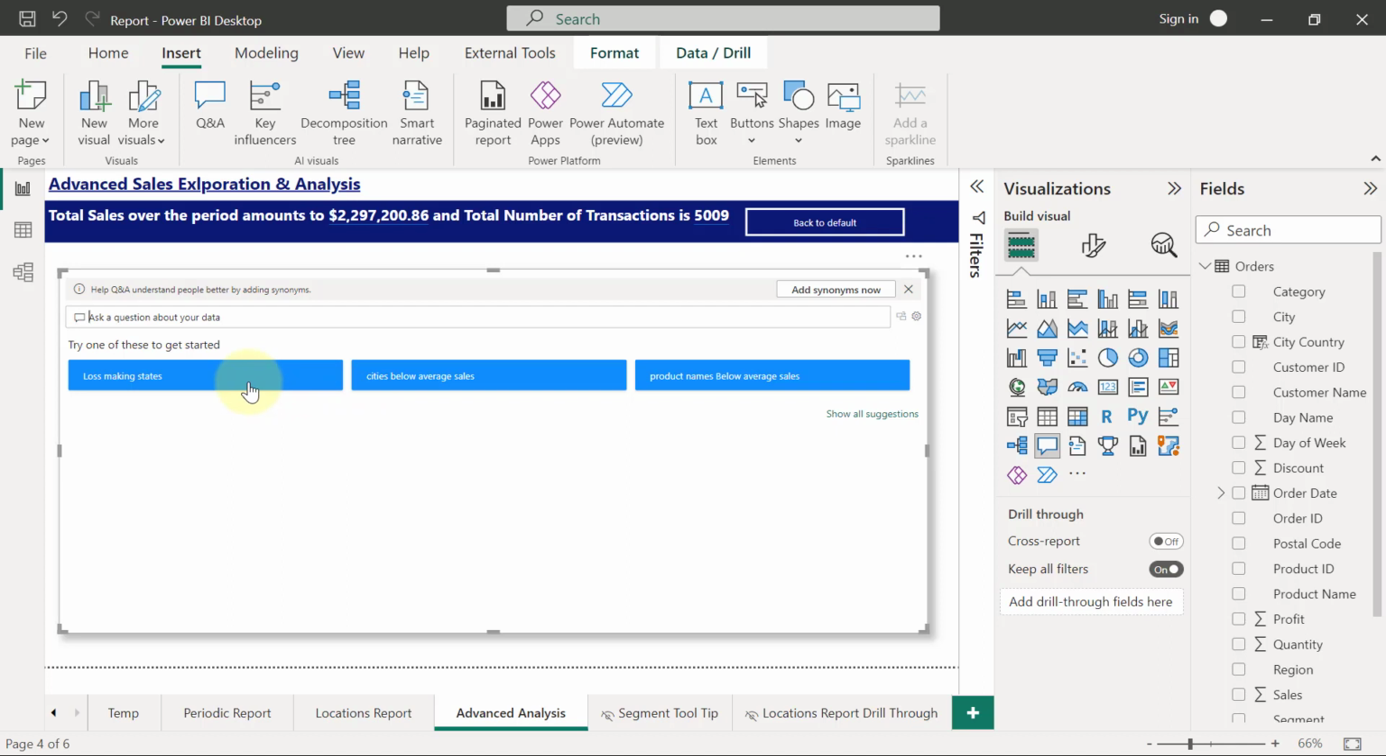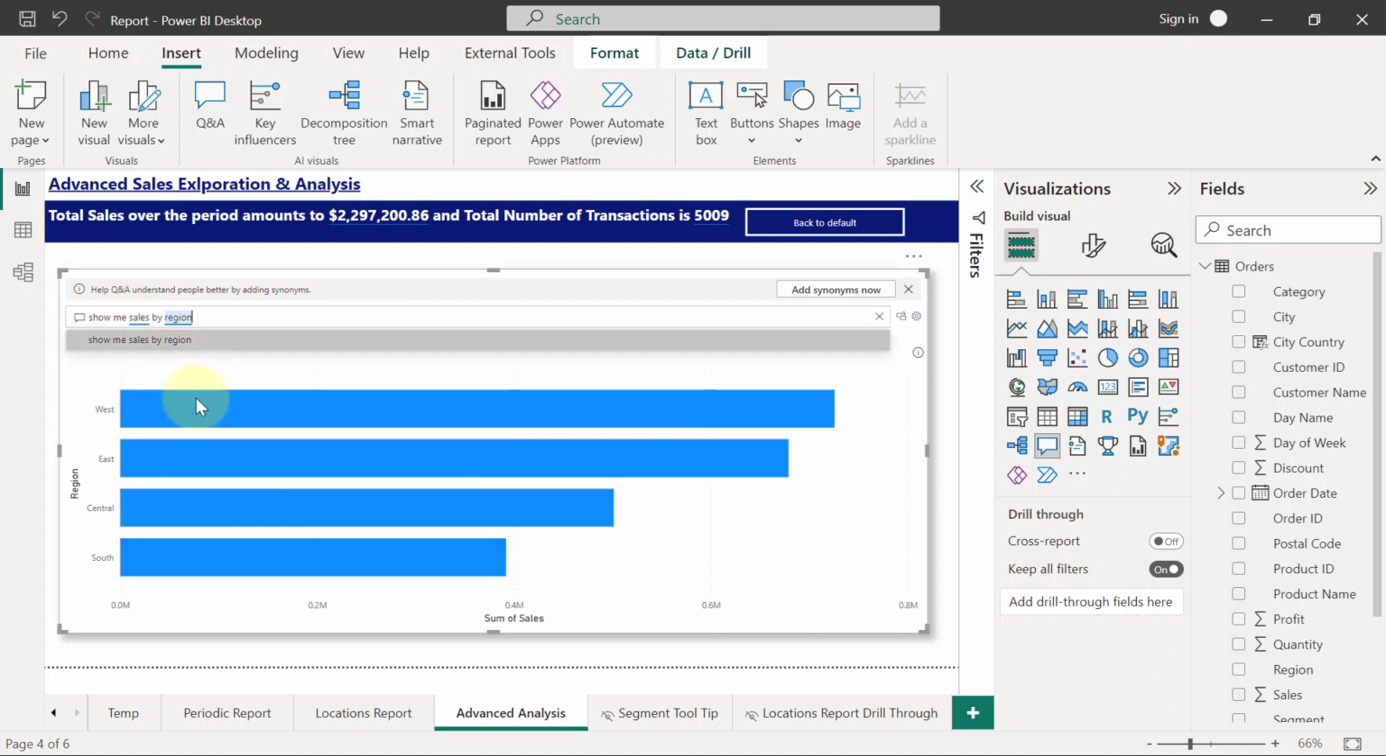But first, let's see how users use the Q&A visual. So if you come into this box, for example, users can use simple English language like show me sales by region. And you can see a chart that shows sales by region. Right now, the show me part is not really what's important. The important part is that in the data we have sales and we also have region, and Q&A can basically put the two together to give you a chart.